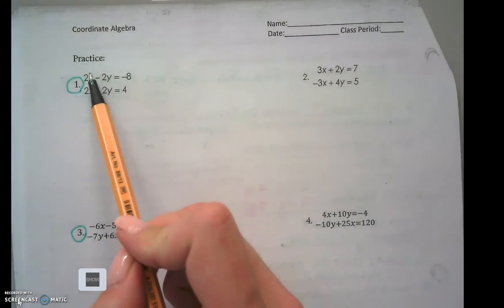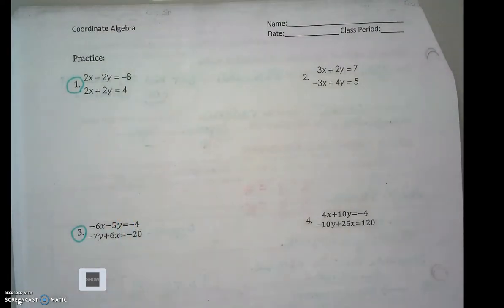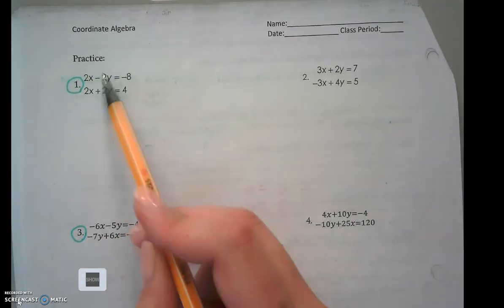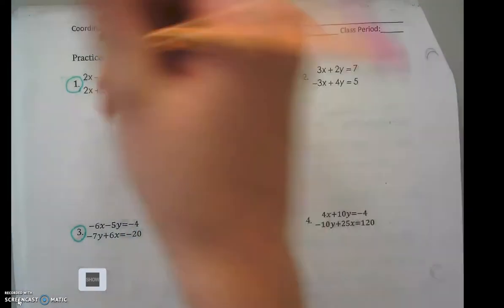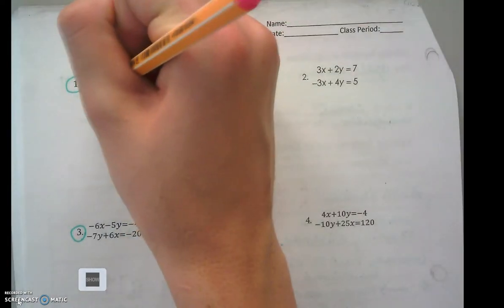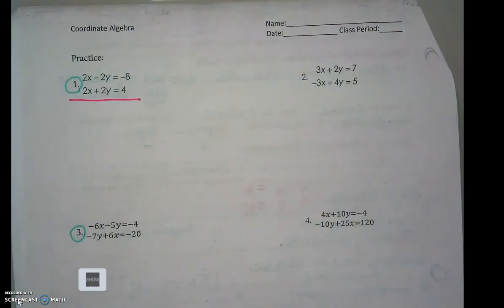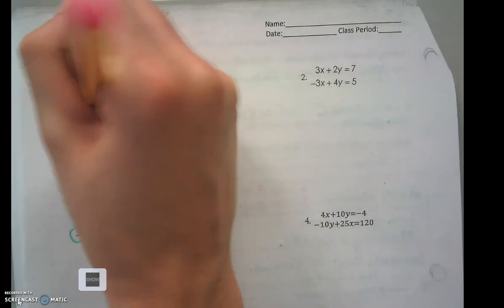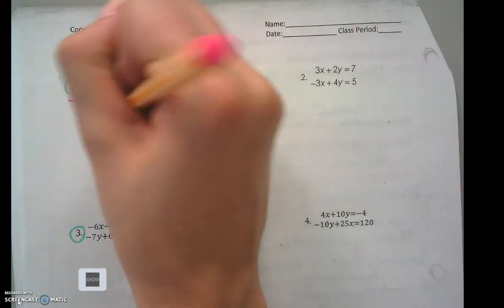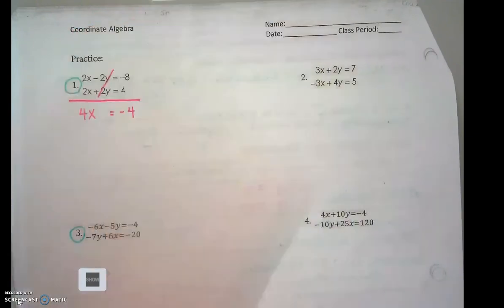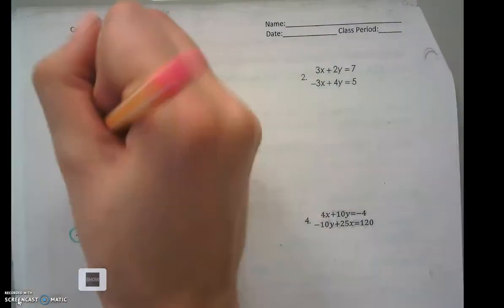So, my variables are aligned. That's the first thing I need to check. I also want to check to see if anything eliminates. Well, if you look at your y's, I have a -2 and a +2. Those are going to eliminate. So I get to skip ahead to where I get to add these things up. 2 plus 2 is 4. These will cancel. And this equals a -4. So x equals a -1.